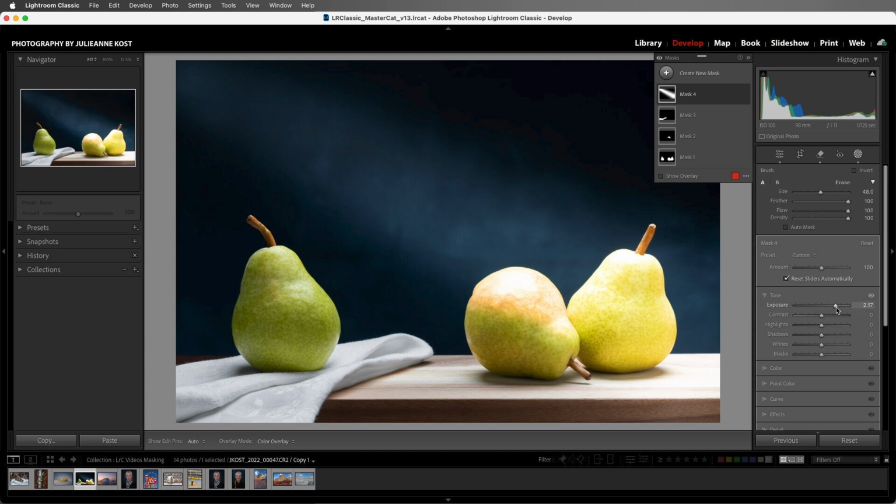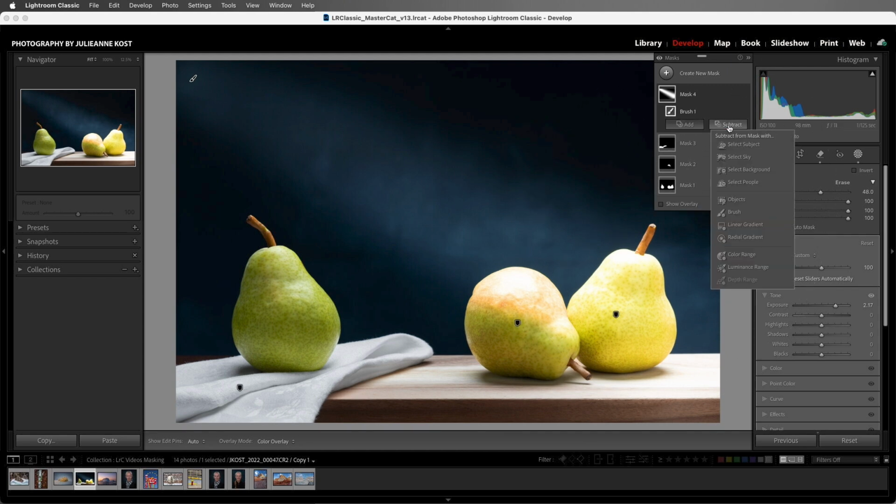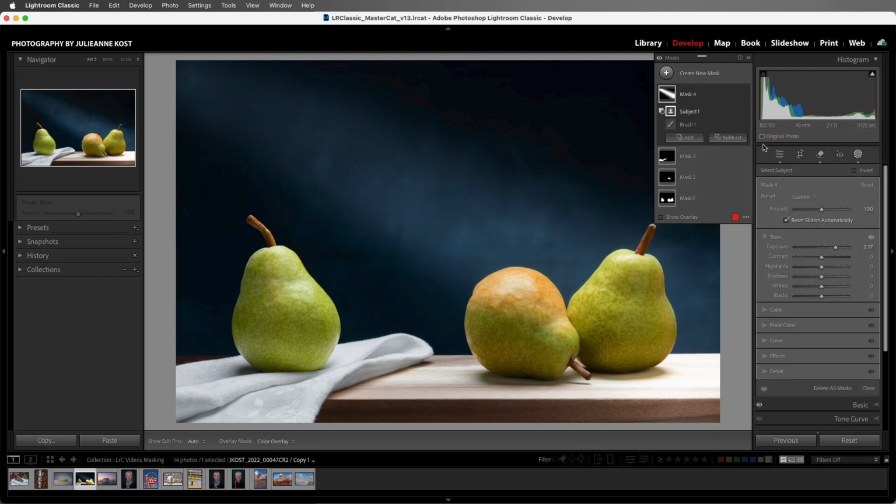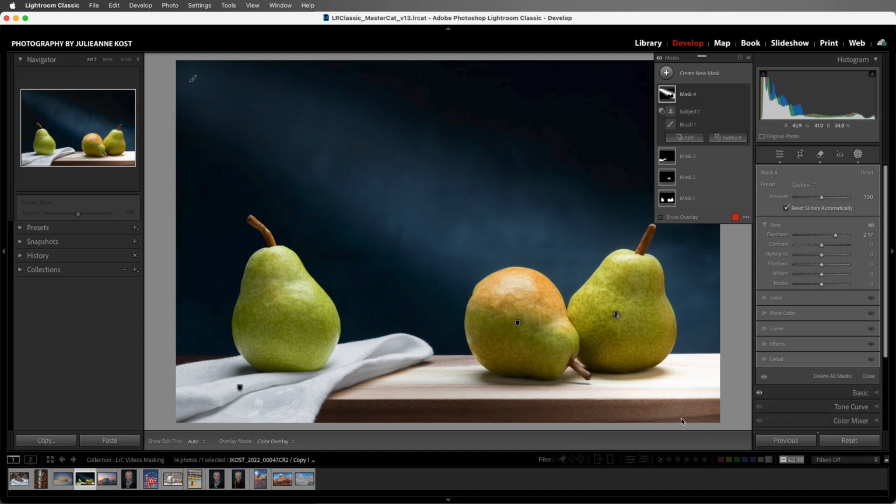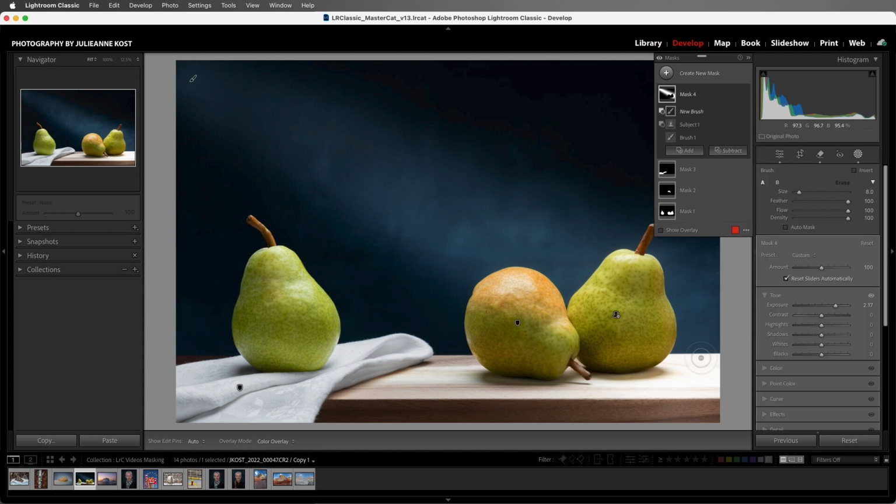But we can also see the light on the pear in the foreground. So with Mask 4, I'm going to subtract and choose Subject. But it's still affecting this wooden area, so I'll choose Subtract again, select the brush, get a small brush, and then just paint here in order to remove it.